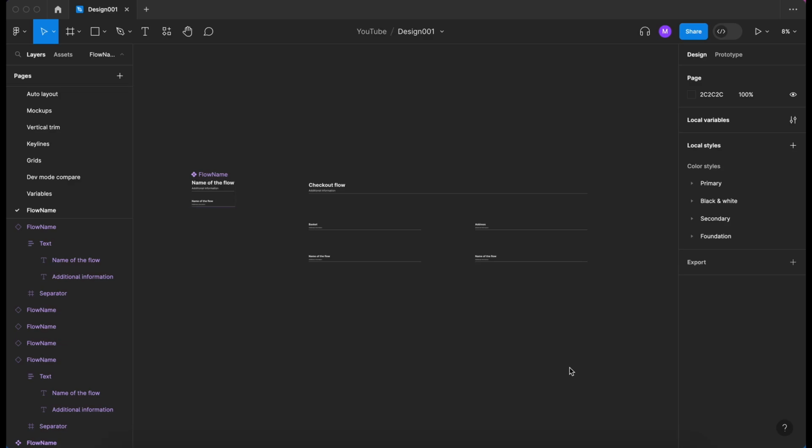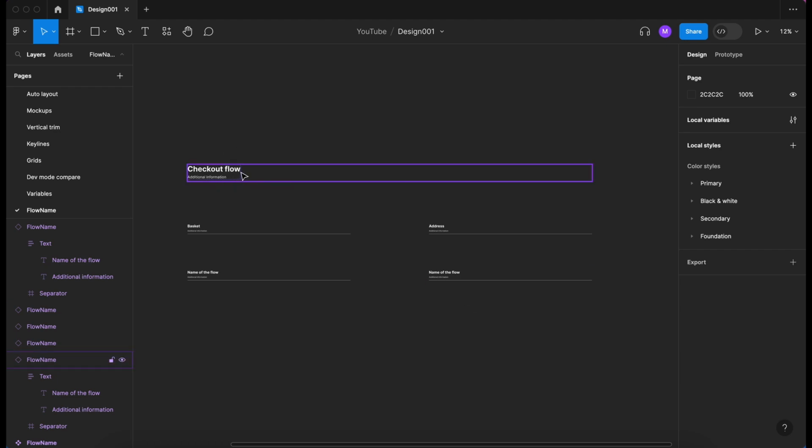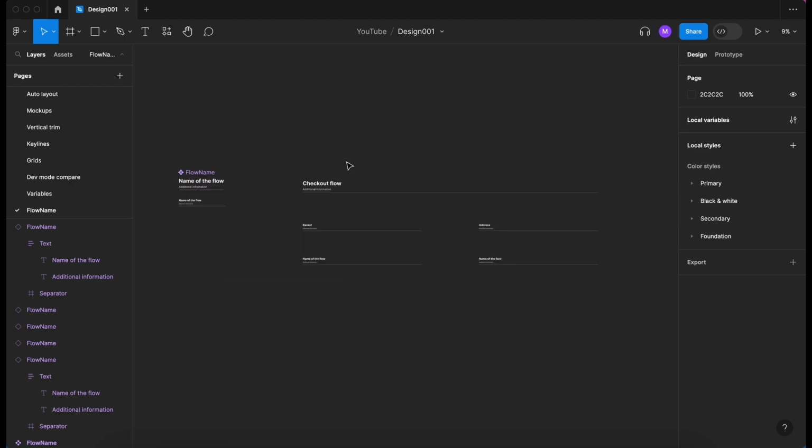So why would you want to use a FlowName component? Well, as you can see on the screen, if you have multiple designs, multiple flows, you can annotate using this component and mark down the different flows and subflows within your design file to make it easier when other people are coming into the file and they need that extra bit of context as to what section relates to what part of the flow. Okay, so that's a quick overview of what we're going to do today. Let's dive in and let's build out that component.